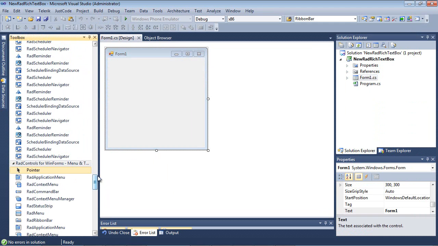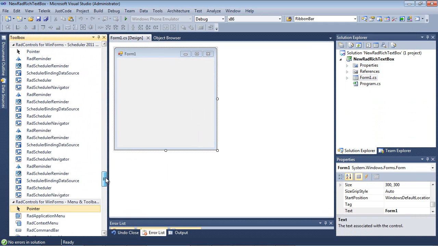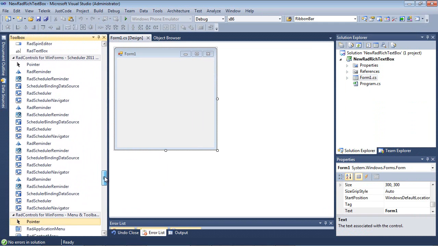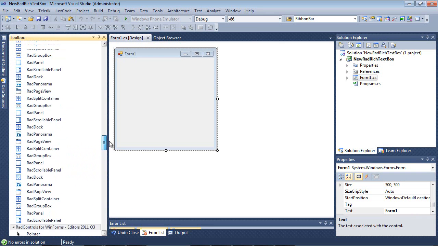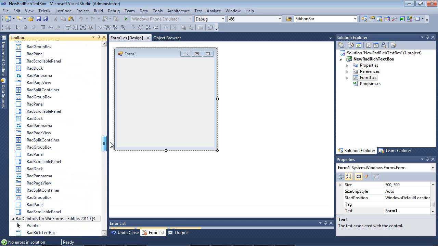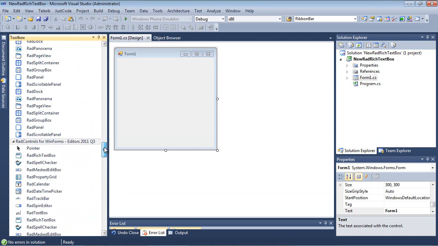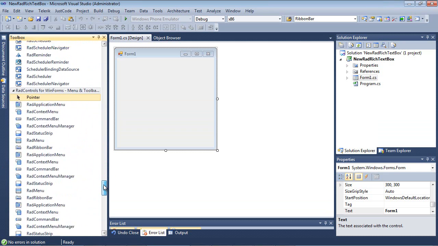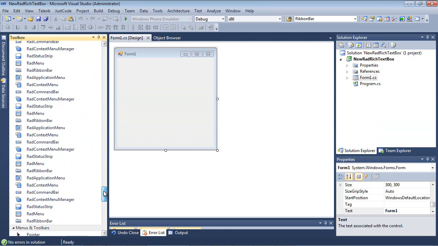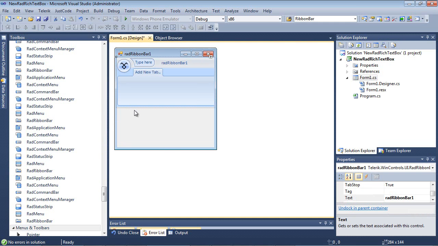As you scroll up and down this list here, you can see RAD controls for WinForms, menus and toolbars, schedulers, editors, and others. But what we're going to need is down here a little bit closer towards the bottom, and that is actually the RAD ribbon bar. So I'm going to select the RAD ribbon bar, and I want to drop it onto my application here.